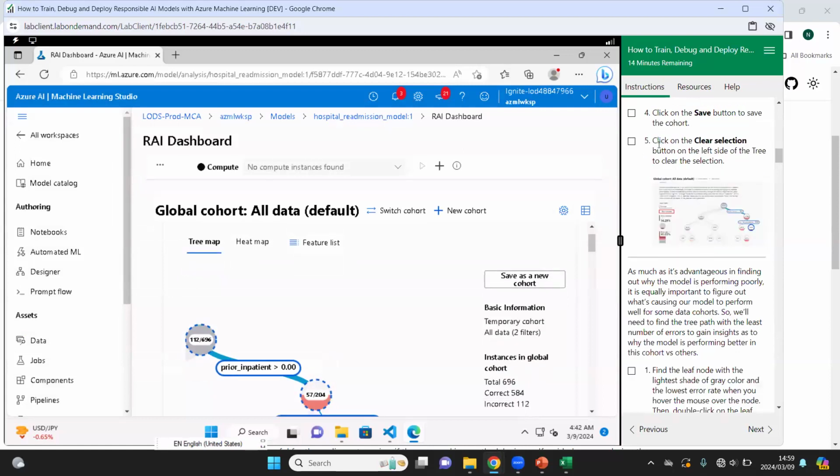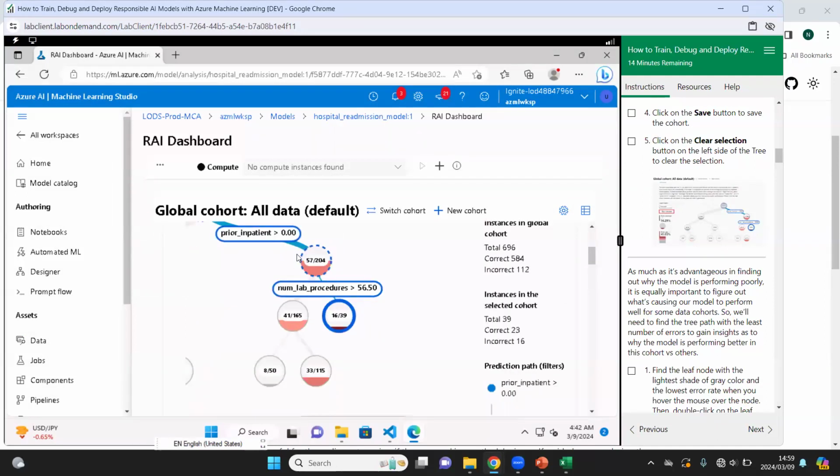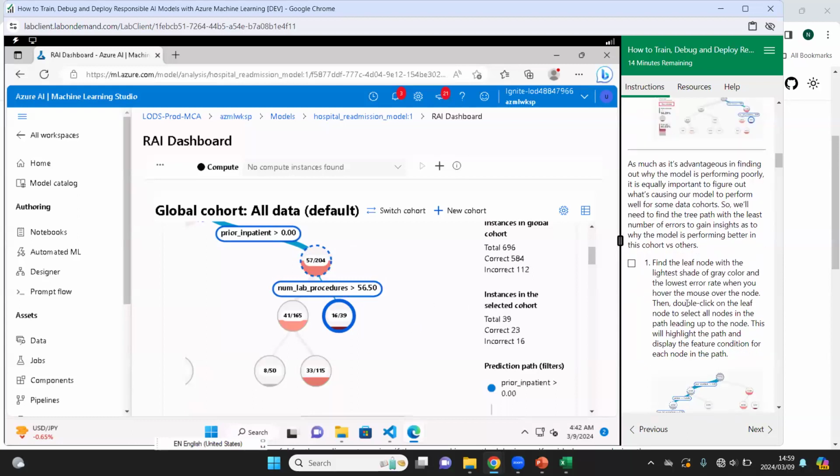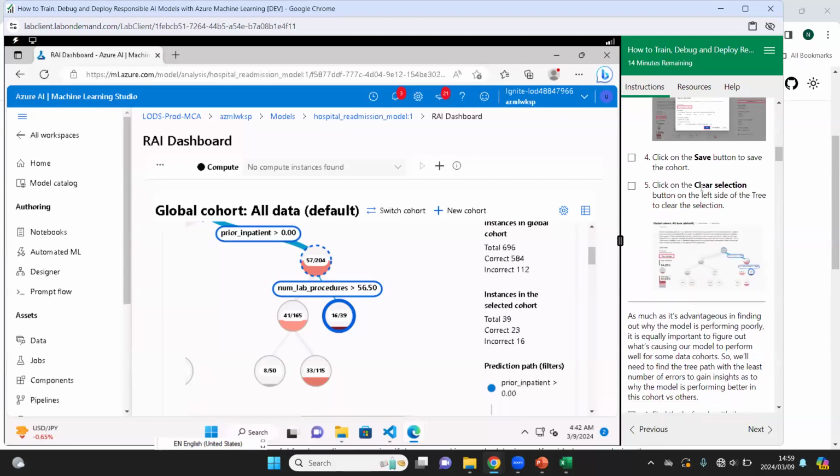So after saving, we can now clear this selection. This selection that we selected, we need to clear it. Click on the clear selection button on the left side of the tree to clear this selection.